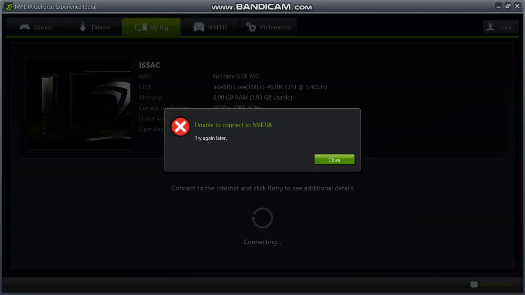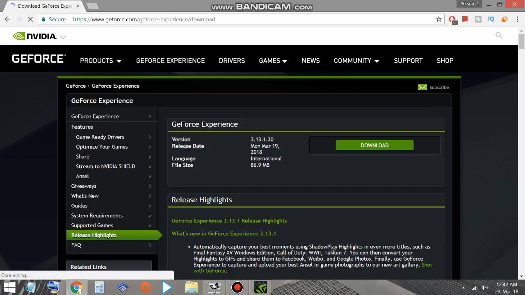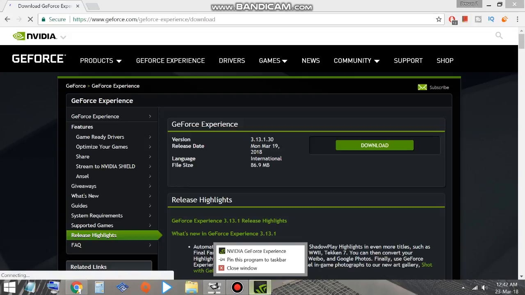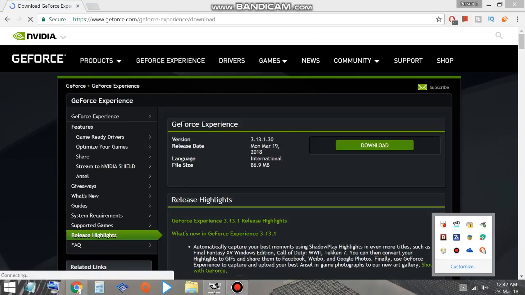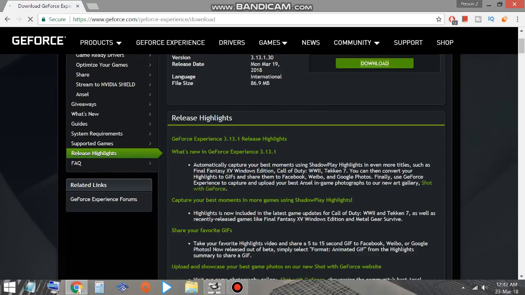What that means is that your Nvidia GeForce Experience version is actually outdated, and the thing is that Nvidia servers are not working on outdated GeForce Experience versions. So what you have to do is download the latest version of GeForce Experience from Nvidia's official website. But before you download it, you have to uninstall your currently installed GeForce Experience version.